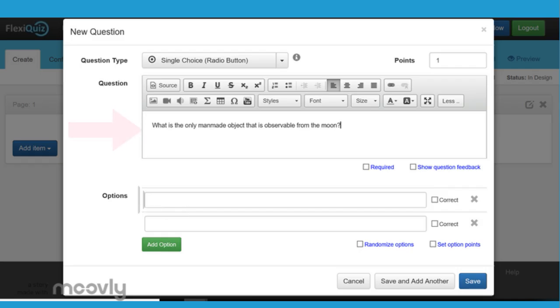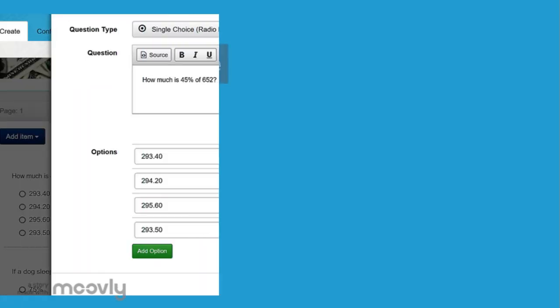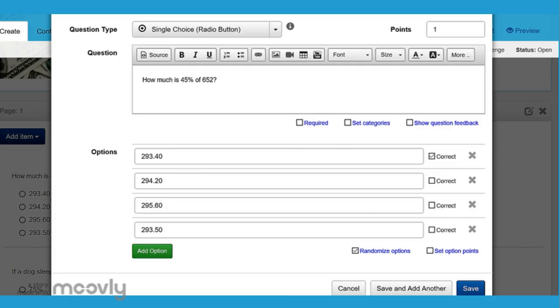You can also format the question with the FlexiQuiz toolbar. This allows you to add colours, equations, images, videos, and much more. Once you have set your question, add the answer and some distractors.